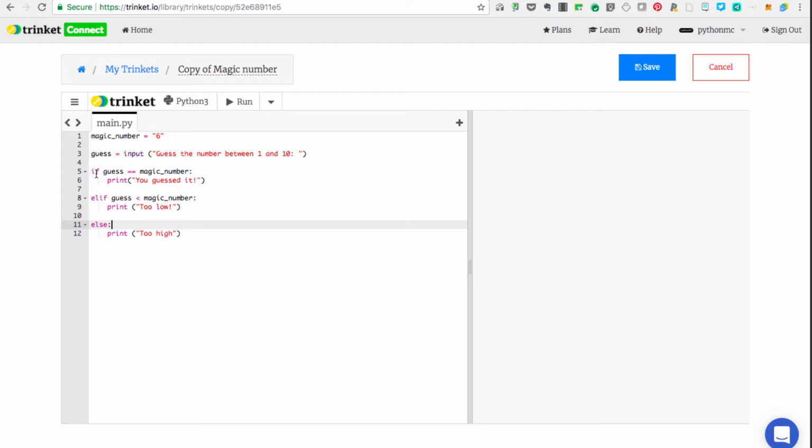It's saying, okay, if guess is equal to magic number, then execute line 6. If that's not true, just skip line 6 and then check this condition. If guess is less than magic number, then execute line 9. And if all that is not true, execute line 12.